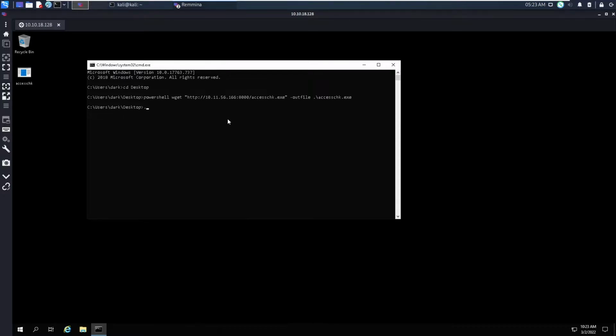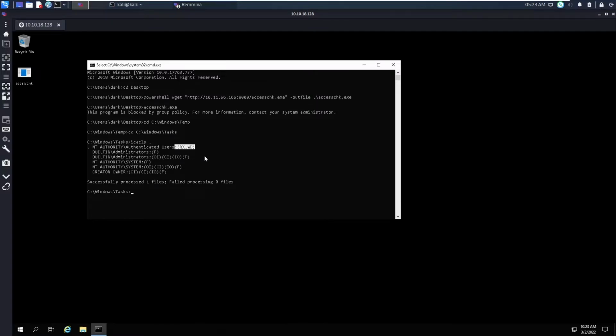So I am on my desktop. Whenever I try to run accesschk.exe, it says this program is blocked by group policy. By default the Windows Temp directory is writable. We can go to that as well. cd Windows Temp, and there is also another folder, that is Tasks. So this is also writable by default. If you run icacls on this, you can see users have this write access.